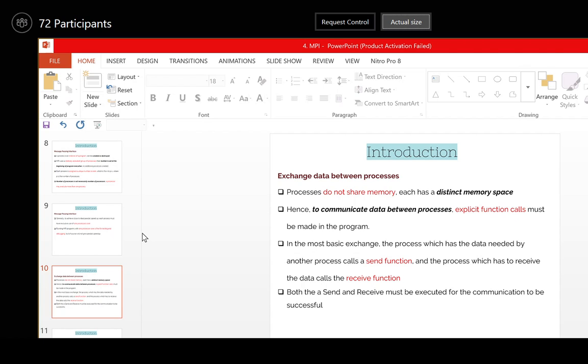So going back to this, when you're looking at exchanging data between processes using message passing, you find that the processes do not share memory. Each has a distinct memory space. So if, for example, process one has the result of part of the calculation, process two has a result of part of the calculation, and process three also has part of a result, then what does it mean?